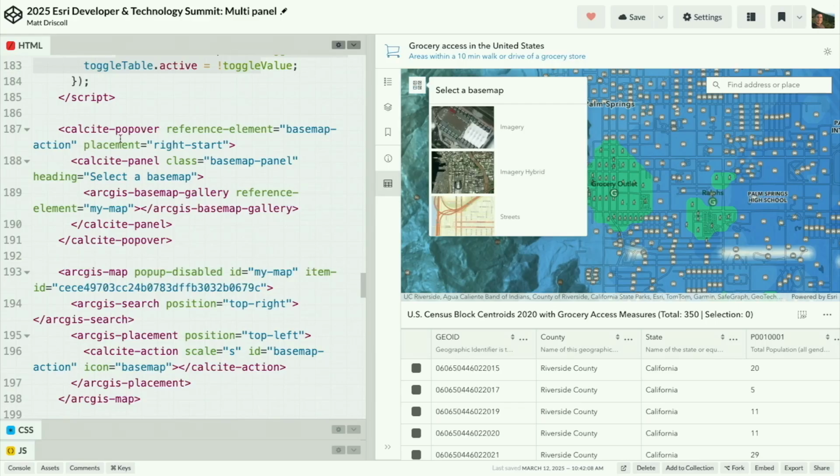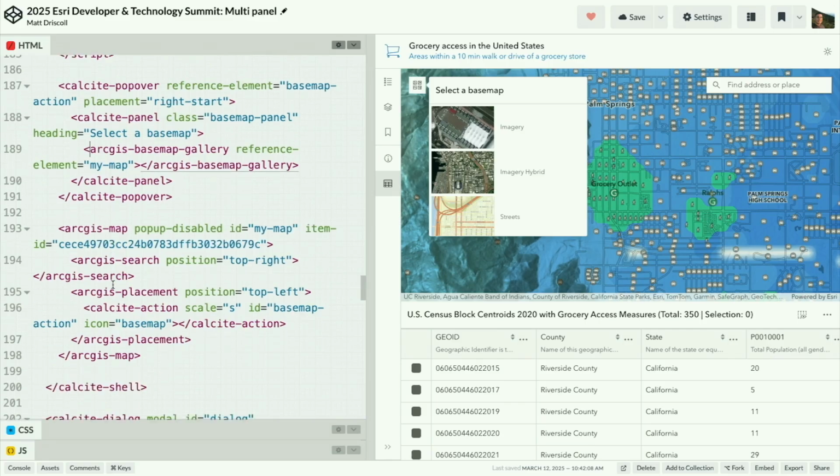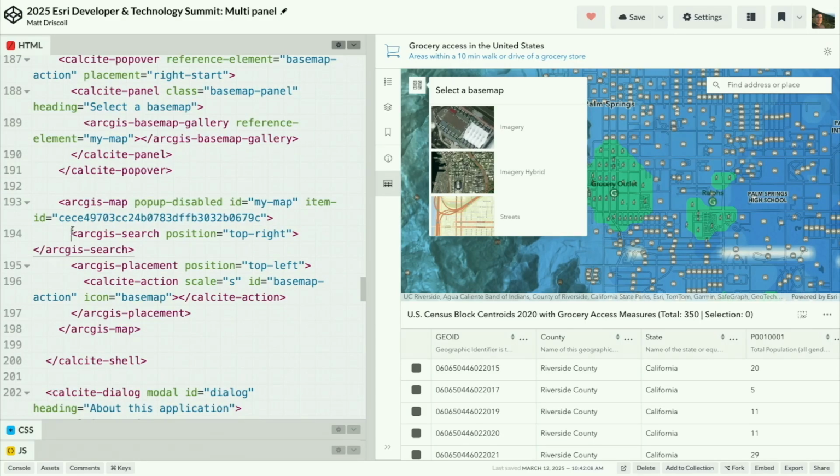And then here's my popover for the base map gallery. So you can see here, I have my popover with a reference element to the action that's going to use it. And then I have my Calcite panel. And inside of that, I have an ArcGIS base map gallery with a reference to my map. And then inside of my map, I'm placing the ArcGIS search component. And I'm using that placement component to place the base map gallery action at the top left. So this action, because it has the ID of base map action, will trigger this popover because its reference element references that ID.